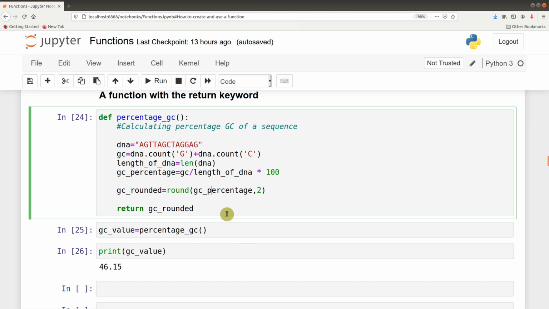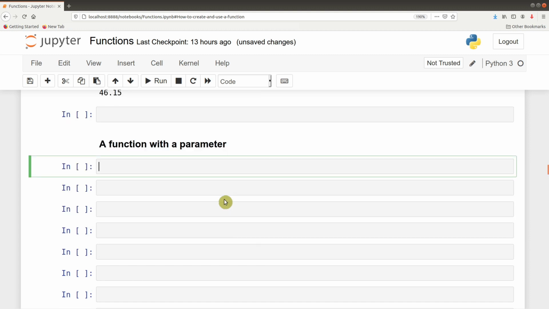Let me show you how it's done. So let's recreate the function again. So we say def percentage GC. Now parameters should be placed in the parentheses. So let's just say whenever we call the function, we want to supply it with a sequence. So in the parameter, we give a placeholder. So let's say sequence.